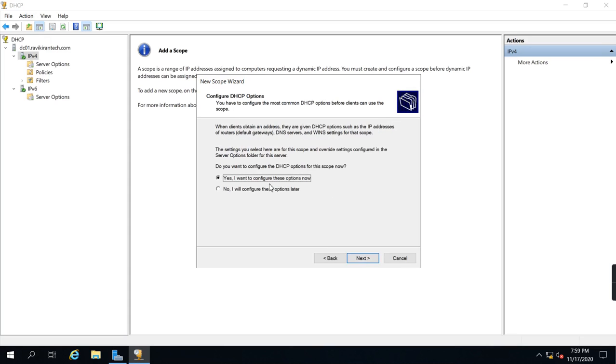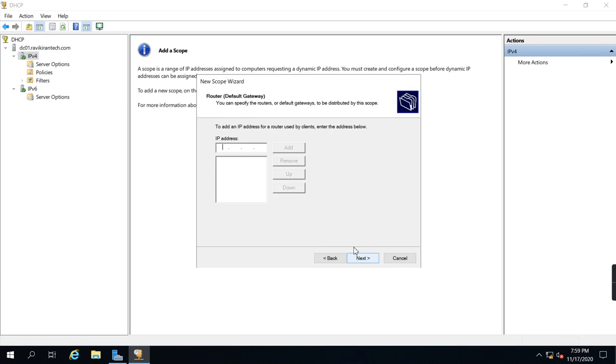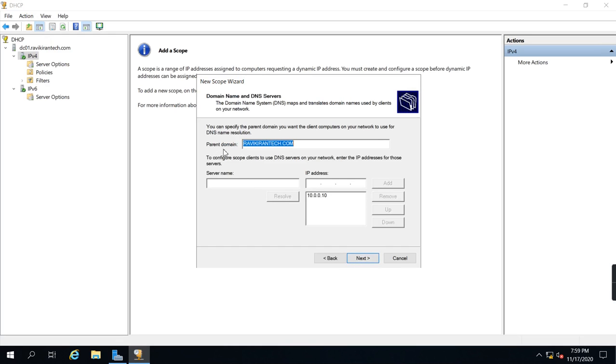We are creating a scope, so all the DHCP configuration options should be configured. Let's see what the options are. Default gateway: our default gateway is 0.2. If you have any router address, you can add it. Click Next. Our parent domain is the fully qualified domain ravikirantech.com. DNS is added by default, so no need to worry.